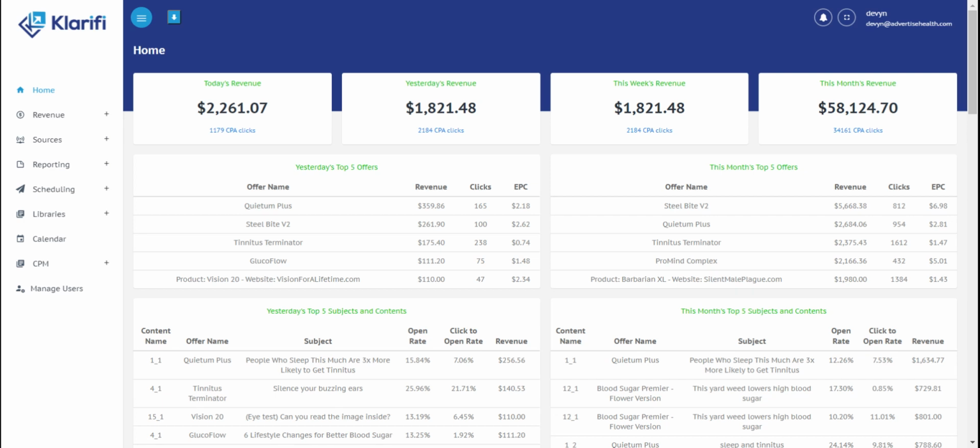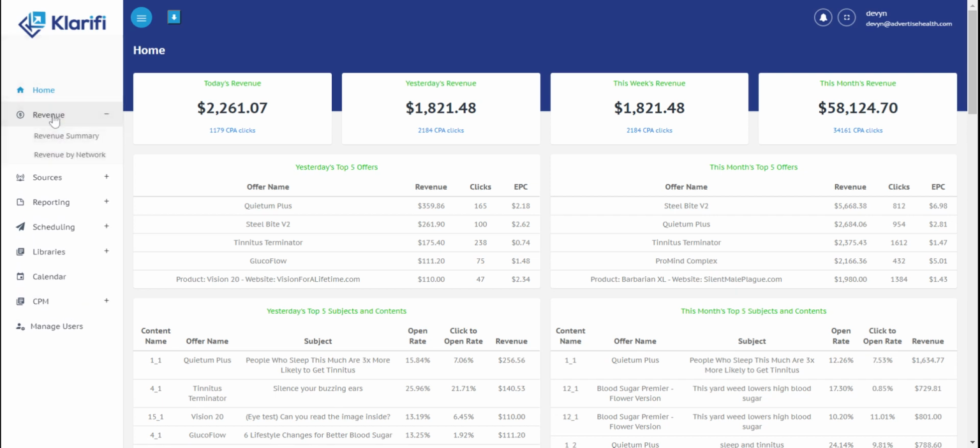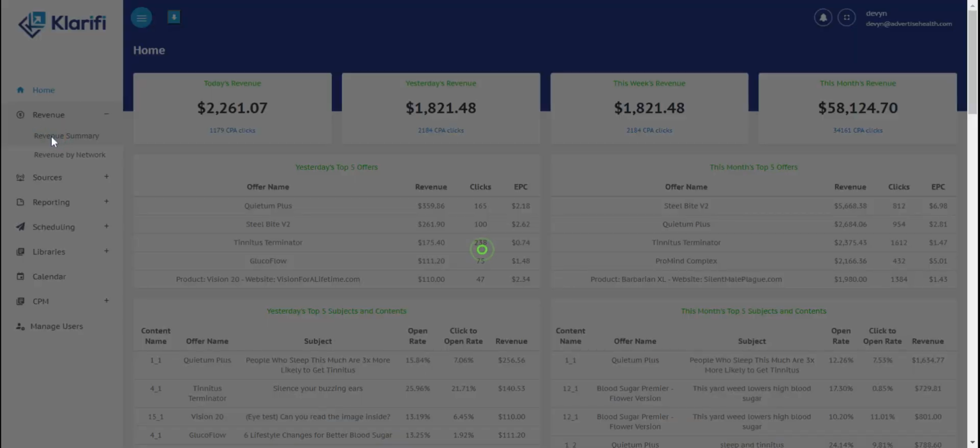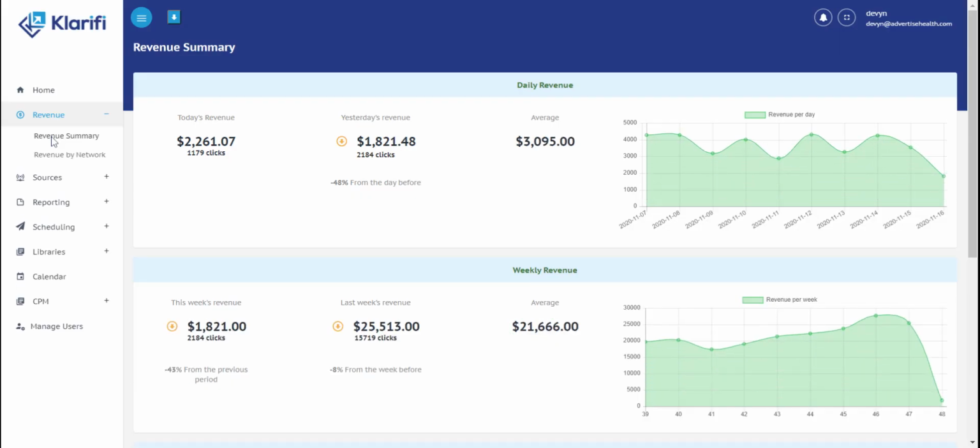Once logged into your Klarifi account, click on Revenue from the left navigation sidebar, and then click on Revenue Summary. Here you'll see a high-level breakdown of revenue per day, week, and month, compared against the averages for those same date ranges.